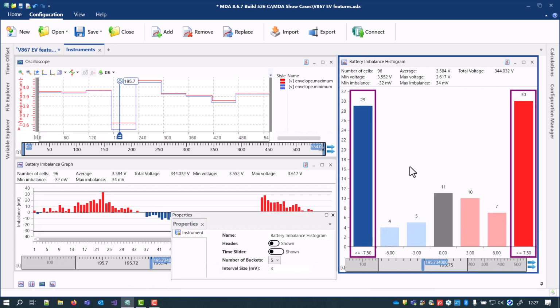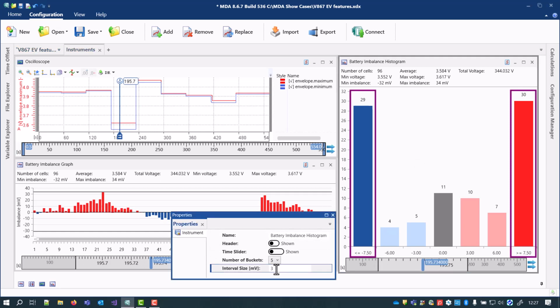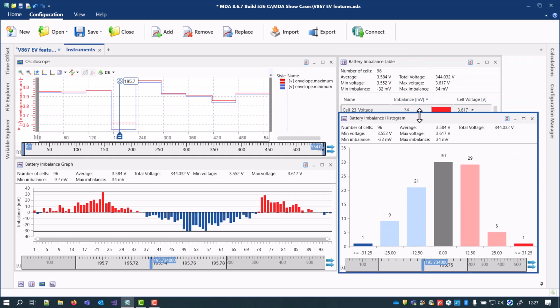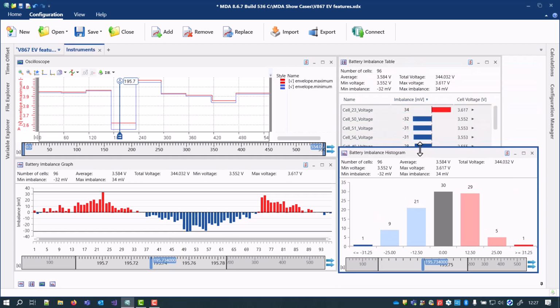Independently from the number of buckets you defined, there appear two additional buckets at the left and the right. These collect the cells with a too high deviation. The tooltip for each cell lists all the cell signals which fall into this bucket.